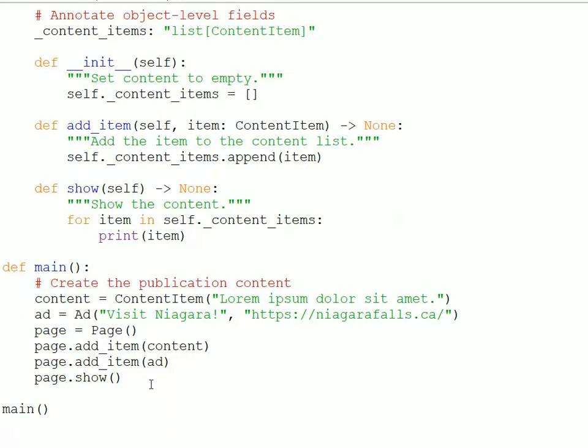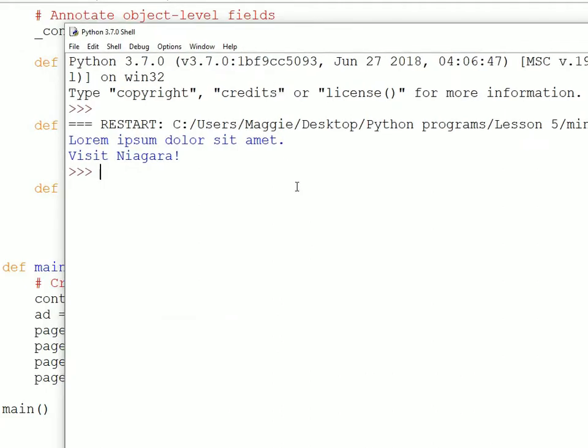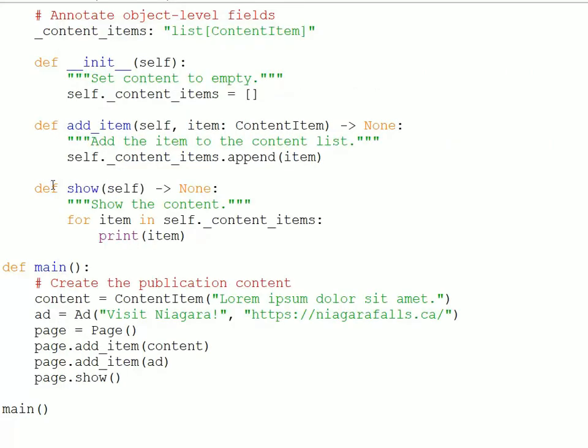And you can see down in our little client function main, we create a content item, we create an ad, and we create a page and send it the add item message with the content item, and send it the add item message with the ad, and then send it the show message. And when we run it, it displays both of the content items that we added to the page. It interacts with the items in its list through the public interface of content item, which, in this case, is the str method.